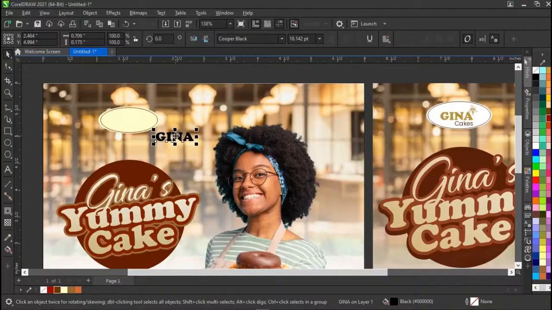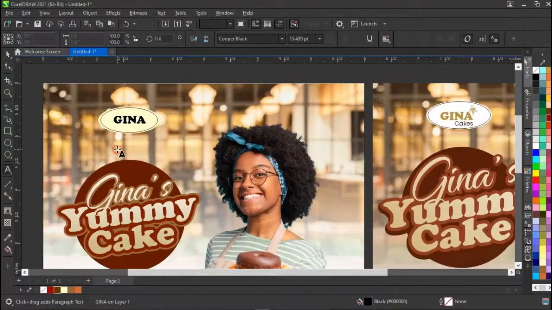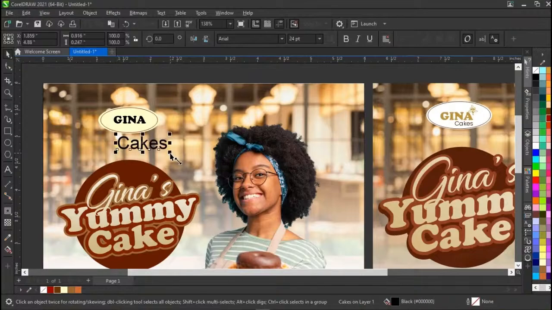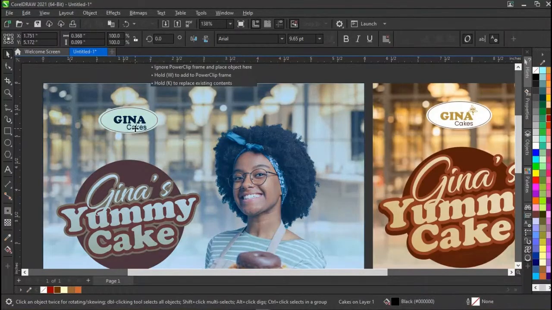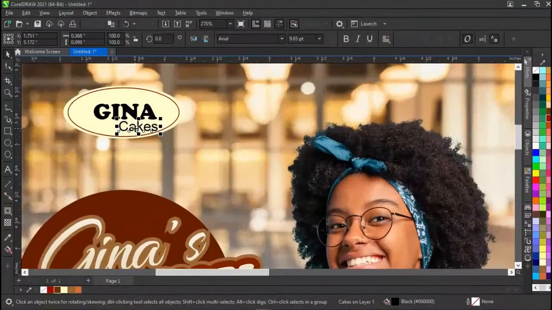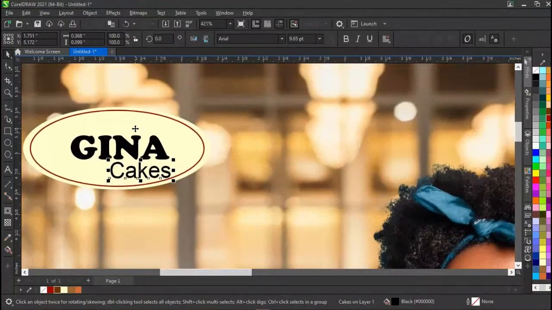Then we do what? We move it in. We can just do a little bit of scaling down. Then also we can press our A again, our text tool again, then use it to type cakes, the Gina cakes. Then we take it down just a little again. Then let's zoom in, control and plus on the keyboard.